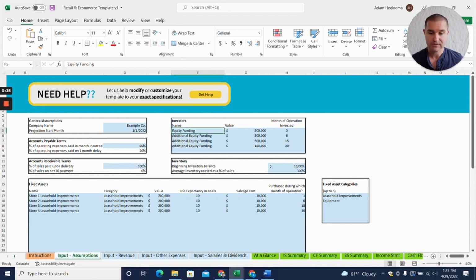And so we have different tranches of equity that come in over time. So 500,000 in month 0, or at the beginning of the projection, and then 500,000 in month 6, month 15, and then finally in month 30. And you can see that this really corresponds with the leasehold improvement expenses that we have here for the 4 different stores that we're going to add. We're saying $200,000 worth of leasehold improvement for each store that we're opening. And you can see that they open in month 1, 6, 15, and 30. Or I guess I should say the leasehold improvement costs, that's when those are going to be recognized in those months.